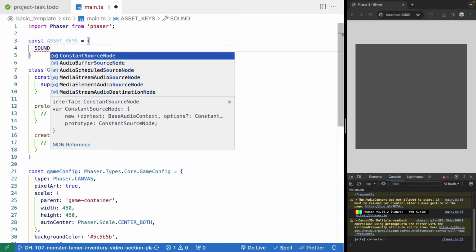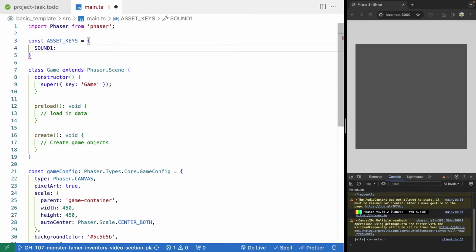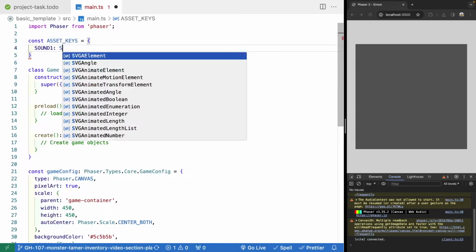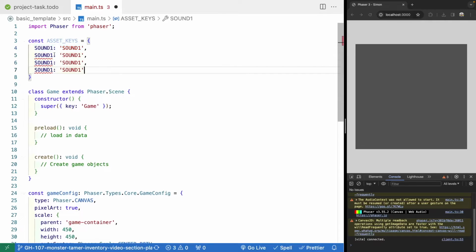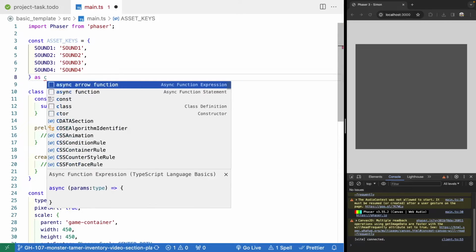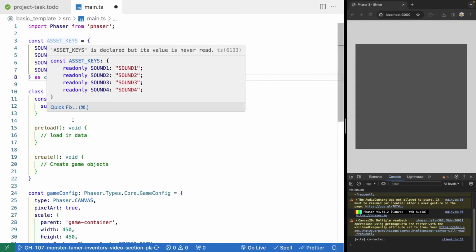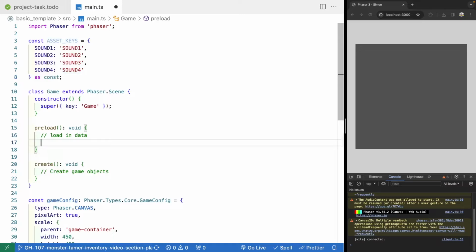For our keys, we'll do sound1, and for our value, we're going to do the same thing, a string that's just sound1. I'm going to copy this and do this for our 4 sounds, so we'll have 2, 3, and 4. Then I'm going to add as const, so that we can't modify this object.